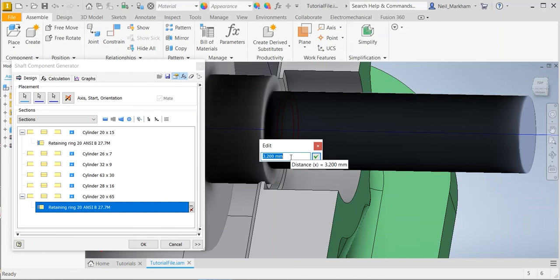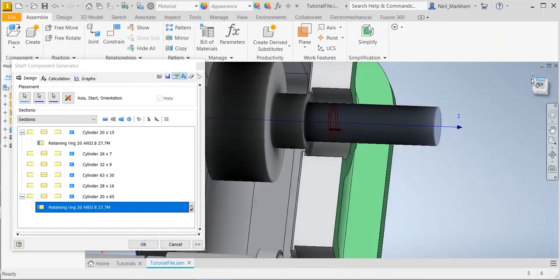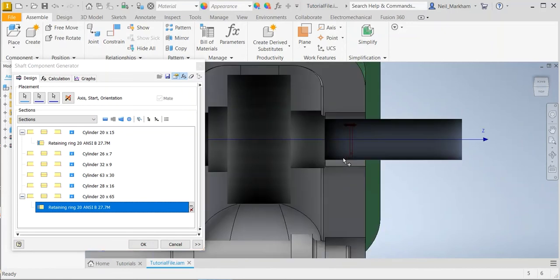I'm going to change this offset to 12 millimeters. And that offset has moved that retaining ring groove. I'll just try and zoom in while we can still see that. So it's offset from this edge on the left. There it is there.